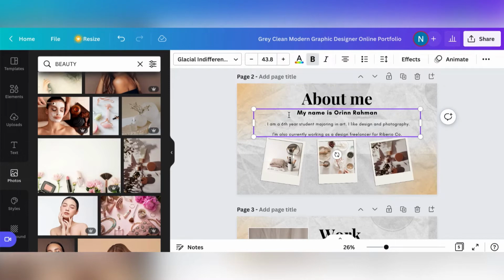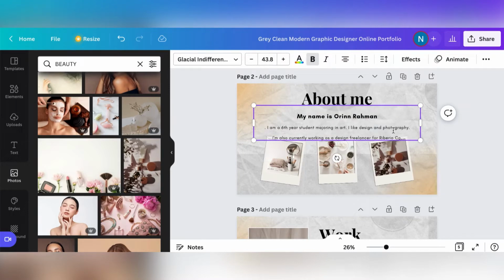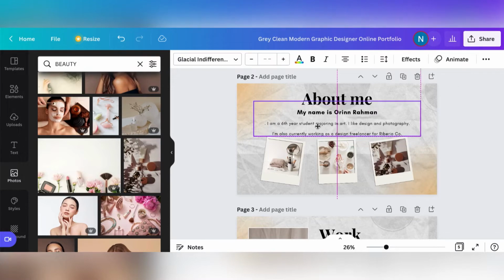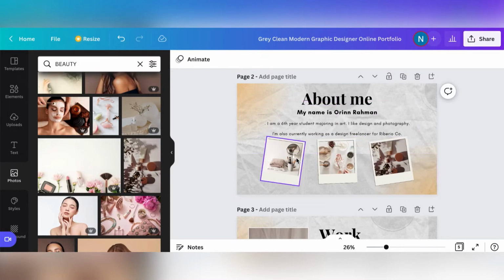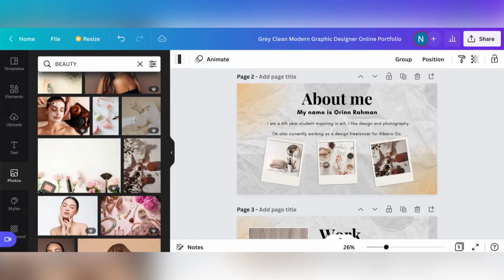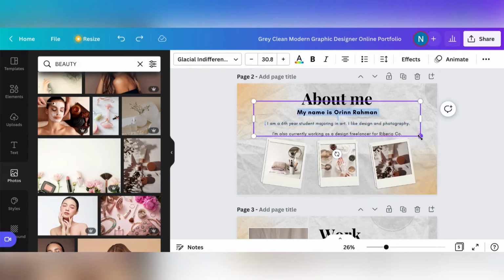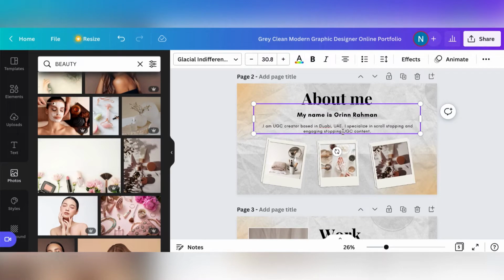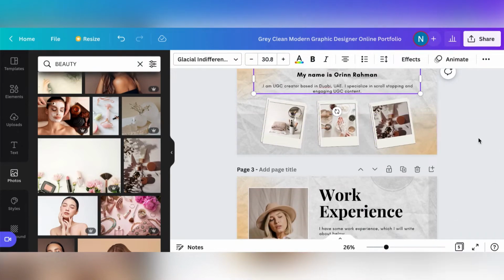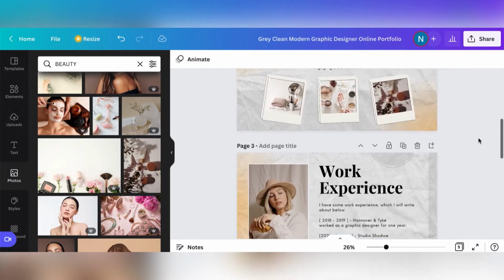And then here I've just changed this to my name, and I'm just going to adjust this, and I've made this bold, and also here I'm just dragging them down because they are all overlapping on each other. And then this part I'm just changing this and writing something like this. So here I've written, I'm a UGC creator based in Dubai, UAE. I specialize in scroll stopping and engaging UGC content. You can write whatever you think is best for you, but this is what I have written as an example. You can copy it if you want.